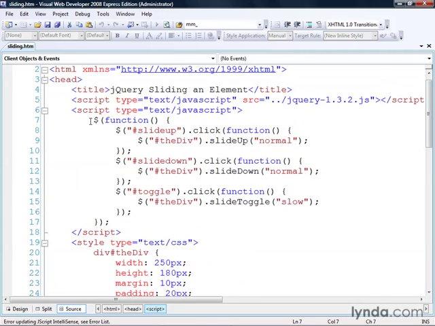So when the page loads and the document is ready, I set up some event handlers. For the slide up button, I assign a click function that calls the slide up function on the div. And for the slide down button, I call the slide down function. And for toggle, same idea, I call slide toggle. So let's have a little bit of fun with this. We can take out the normal here, and I can put in something kind of slow, like 4 seconds. So 4,000 milliseconds is 4 seconds.